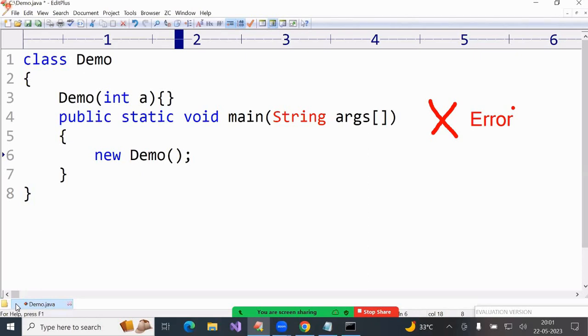If the class does not contain any other constructor, then only the Java compiler implicitly provides one default constructor. If the class does not contain any other constructor, then only it provides. It is an error.